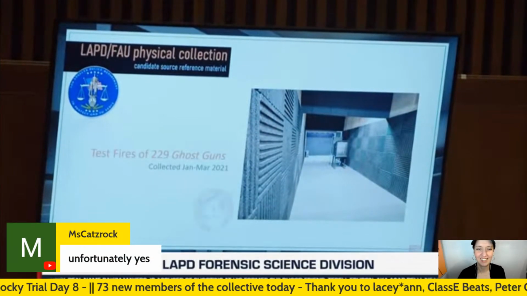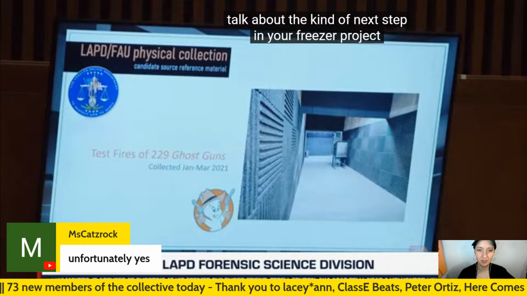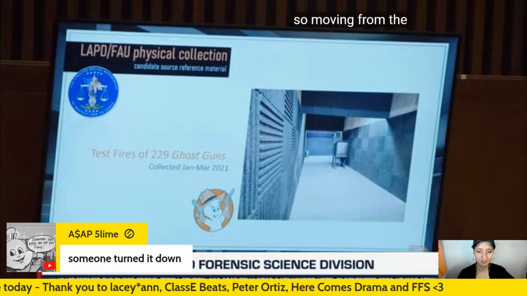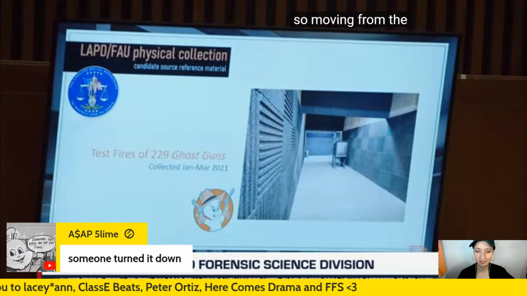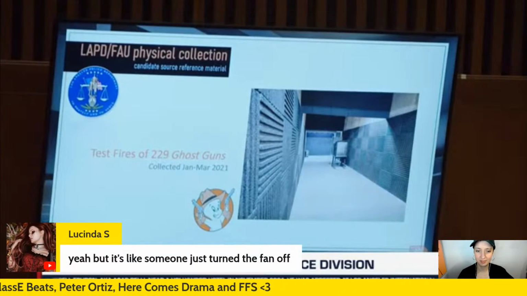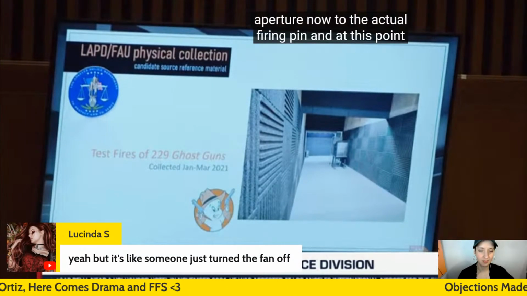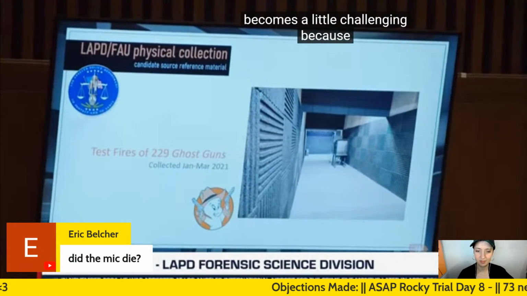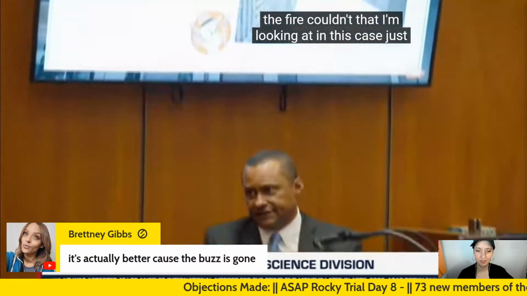If you would talk about the next step in your research project. So moving from the aperture now to the actual firing pin. At this point, it becomes a little more challenging because the firing pin that I'm looking at in this case just happens to be quite distinctive.